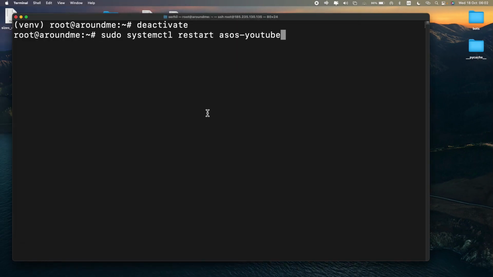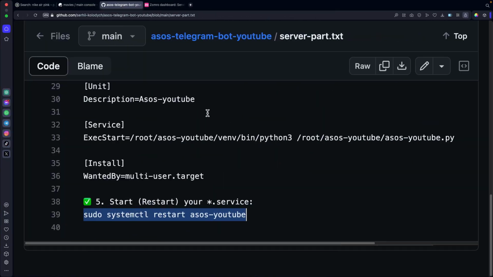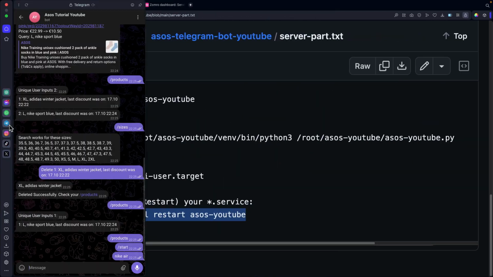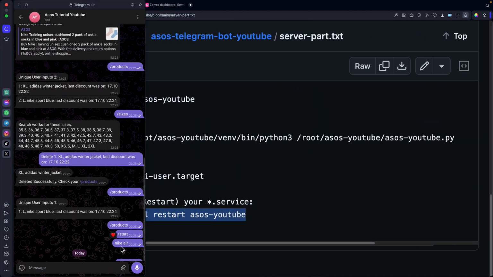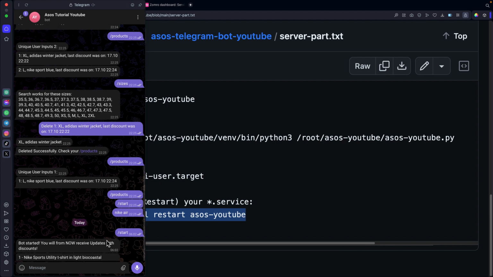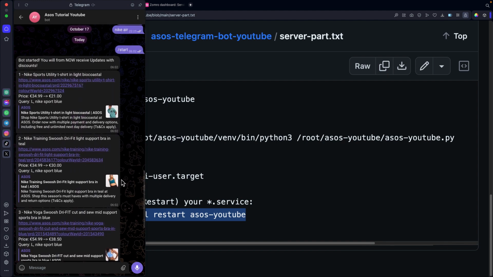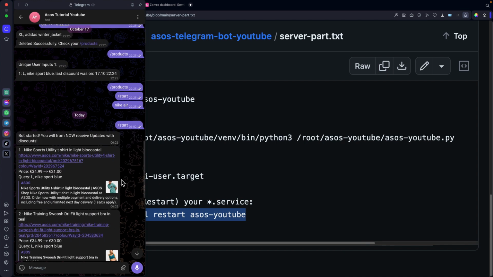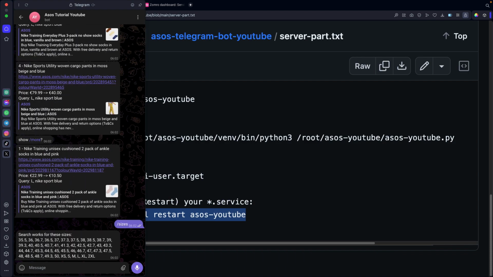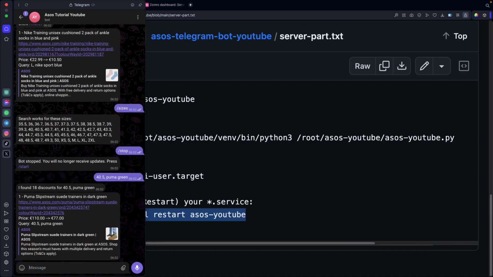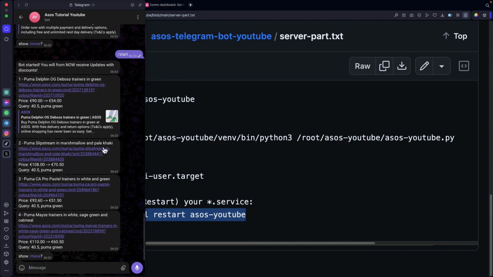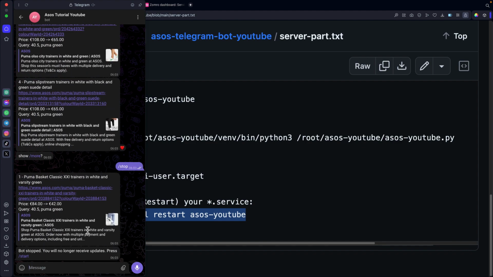The last step is to start our service. You can use the start or restart command for this. Let's open our bot. Let's press start. Let's test it a bit. Yahoo! Everything works.